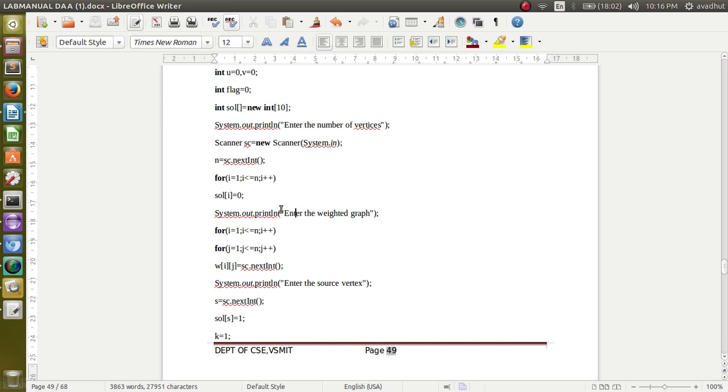Then we are asking the user to enter the weighted graph, that is the weight adjacency matrix. Then the weight adjacency matrix is stored in W of i j using the object of the scanner class and the nextInt function. Then we are entering the source vertex here. That source vertex is stored in the variable s. So solution of s is equal to 1. It means that we have visited that particular vertex.